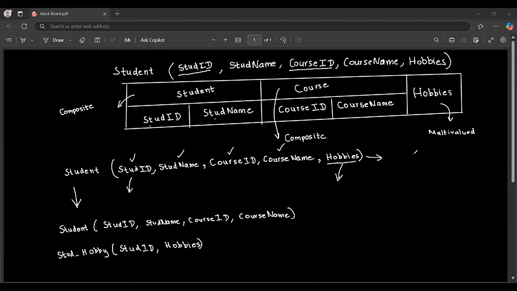So in this case, for student ID 1, we will have multiple hobbies. We will have gardening, reading, gaming, etc. But in this case, it will look like one gardening, one gaming, one reading, like that. So here also we have achieved the atomicity.